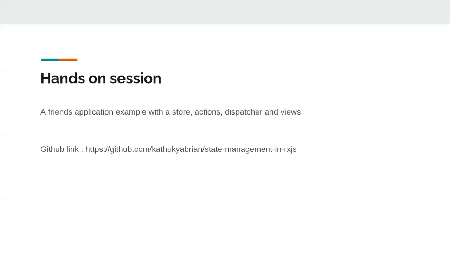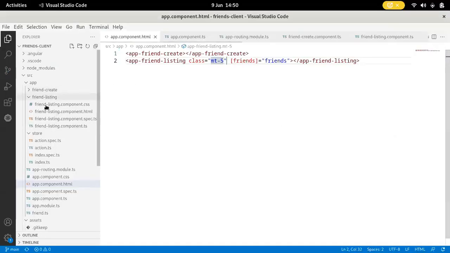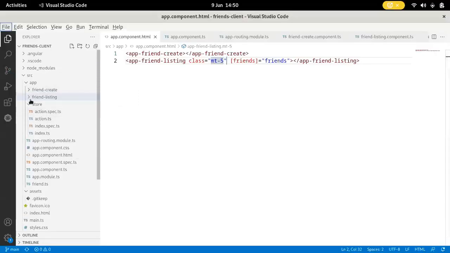So we will look at a hands-on session just to get a good idea of what we are talking about. And I have done some work here. So the idea is to have a friends application with an example where we will see the store, we'll see the actions, we'll see the dispatcher, and we'll see the views. So I think we can proceed to the session. If there are no questions, we can proceed to the hands-on session.